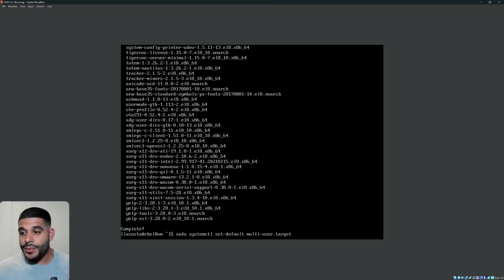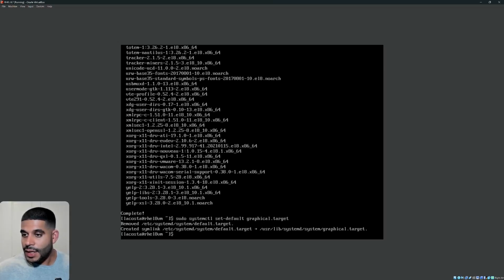So in order to do that, we keep the sudo systemctl set-default the same, except we take out the last portion and we do graphical.target, should I say, hit enter on this. And of course, we can do a reboot now, and we just wait for the machine to come back up with our GUI. So let's give that a try.